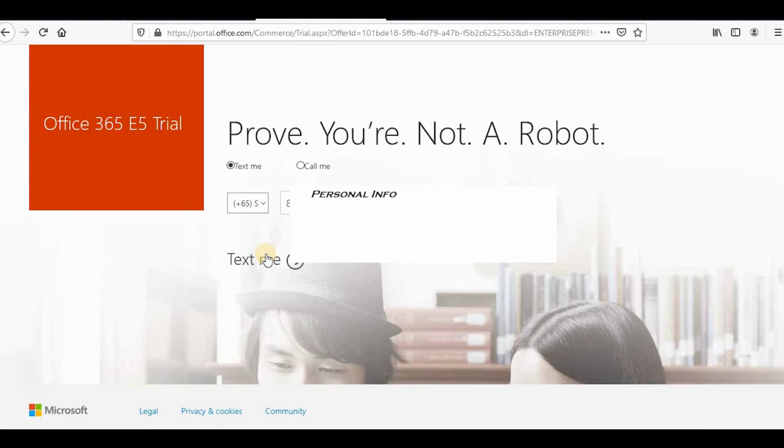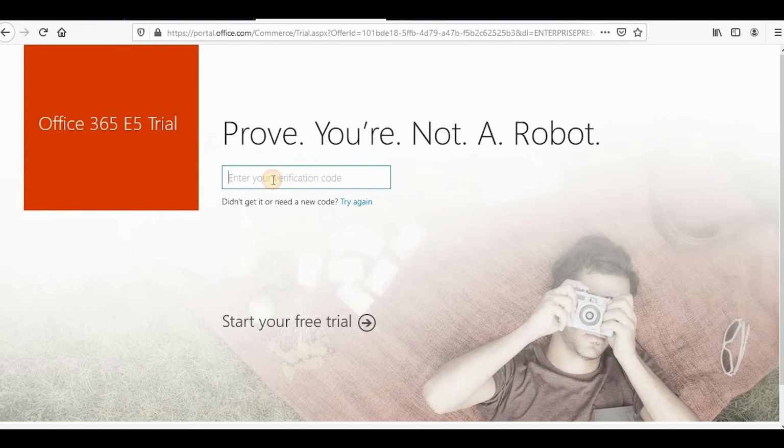And click text me. So it will send me the text. I will enter the verification code. Sometime it could take some time, but sometime it's very fast. So you enter and start free trial.